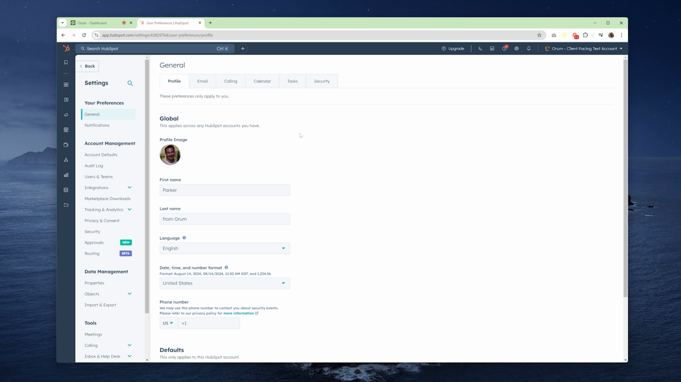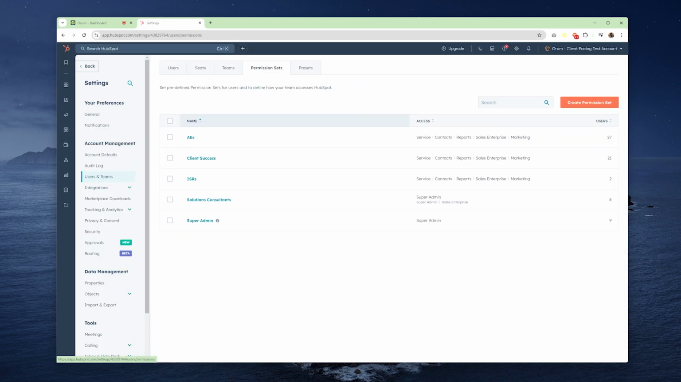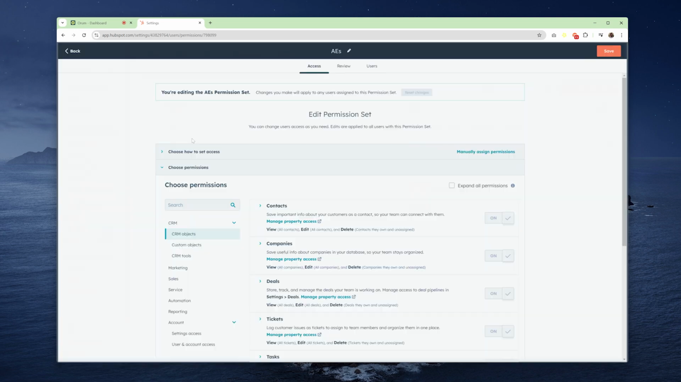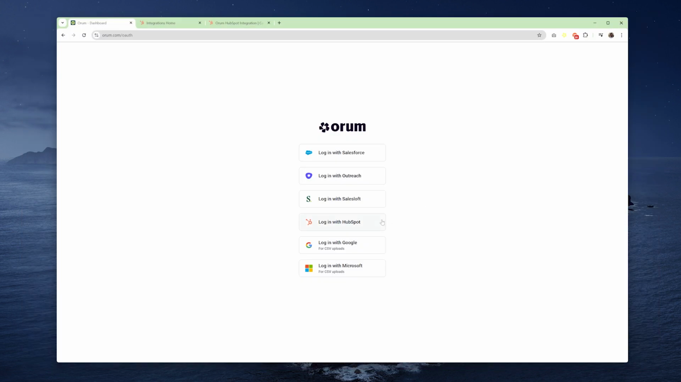Once you've done that, you'll need to make sure you've added the correct permissions. You can do that by going to your HubSpot account, then go into Settings, Users and Teams, and from here you can either create a new permission set or edit an existing one. You will need to give these users the following permissions to the following CRM objects. You can always go to our Help Center to find the list of these permissions. And now you're ready to sign into Orum using HubSpot, and then we can configure the rest of our account settings before your team starts dialing.